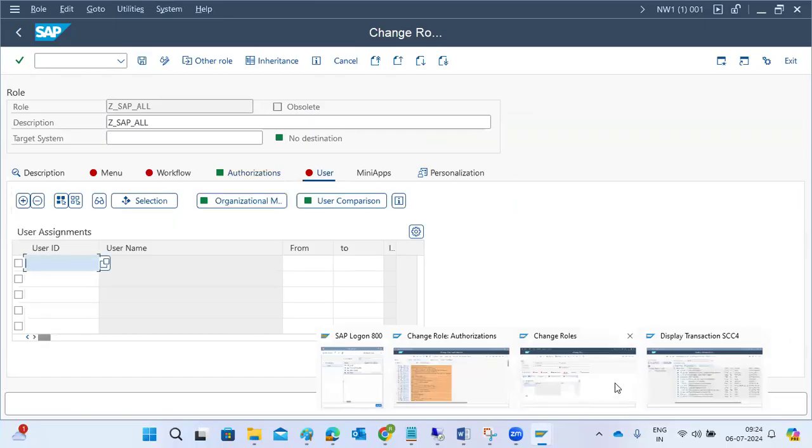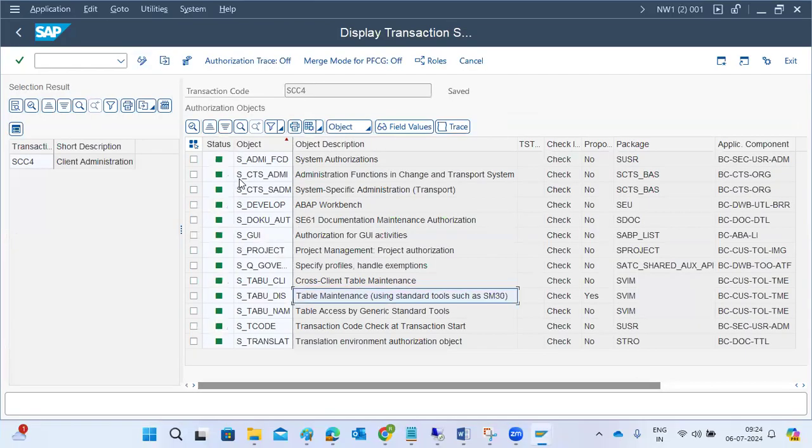The only thing is you need to find out the corresponding authorization object here. Then the corresponding authorization object you have to find out. Then you need to copy that authorization object. Then we can assign it. That is what we have to do.